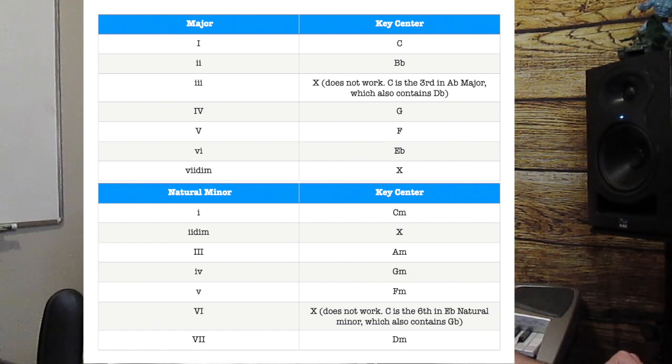Natural minor, we have C minor as the 1 chord, of course. 2 is diminished, so that's X'd out. It's the major 3 in A natural minor. C2 is the 4 in G minor. C2 is the 5 in F natural minor. C is the 6th in E flat natural minor, but it does not work because it also contains G flat. And of course, G is part of our C2 chord, G natural. So there's some clashing there. It does not work. It's also the 7 in D natural minor.